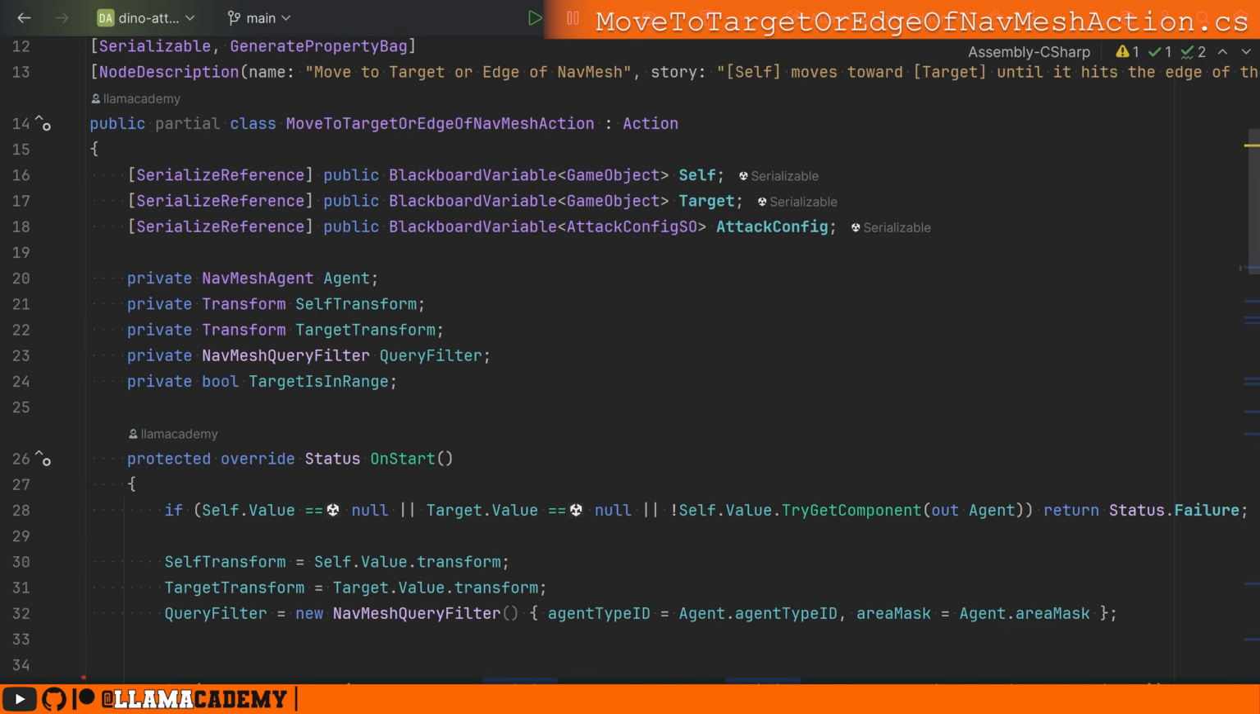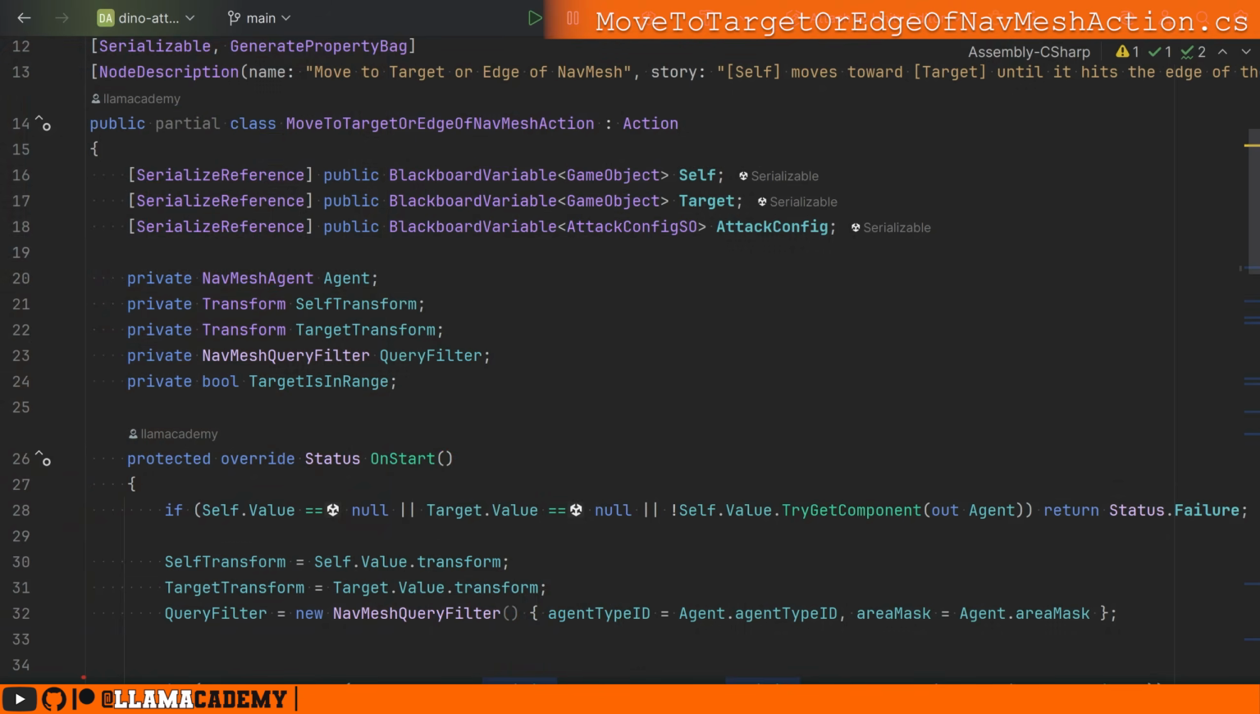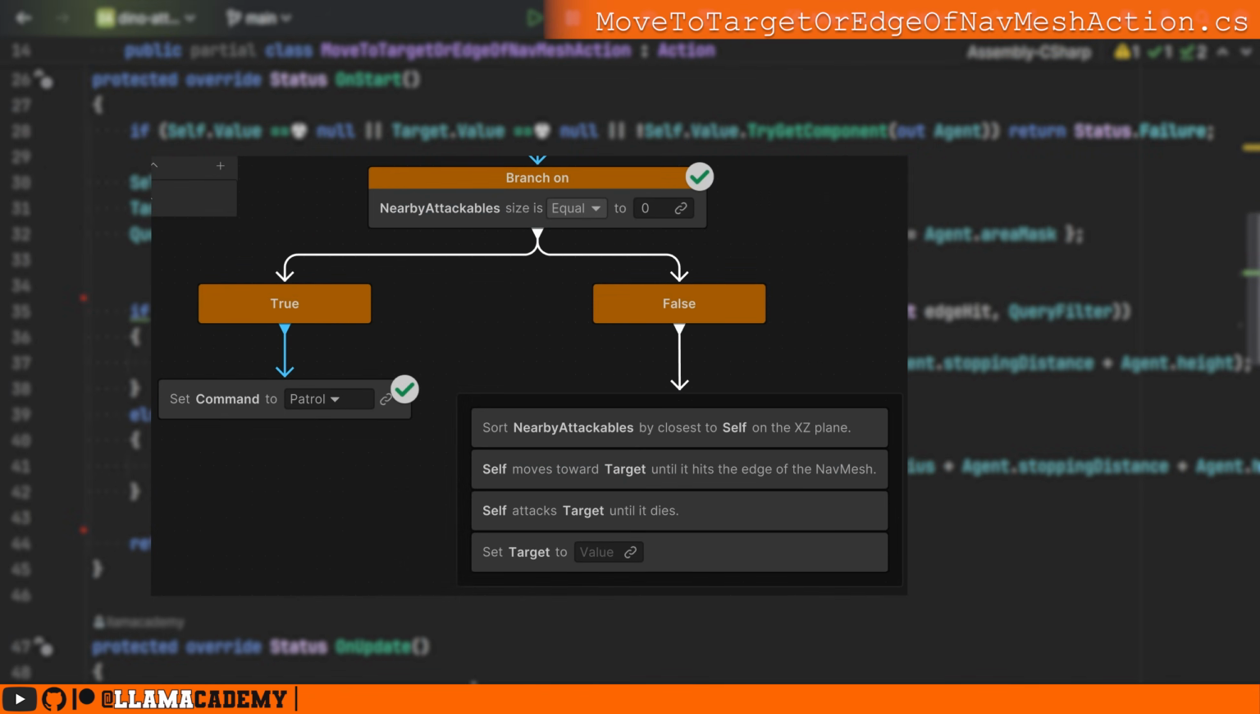And these enemies are using Unity Behavior to control what they do. So the movement is handled in a custom move to target or edge of NavMesh action. If you're not super familiar with Unity Behavior, I've got a little mini series here on YouTube where we cover all the basic components you need to know to use this first-party behavior tree solution from Unity. Link in the description. OnStart is called as soon as the behavior tree decides it wants to go to this node or this action.